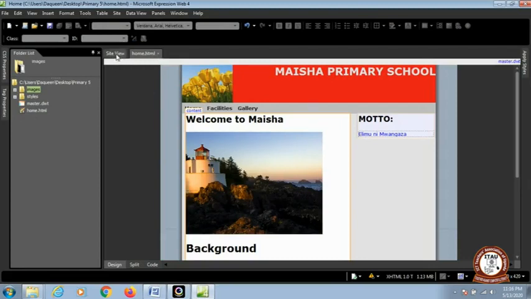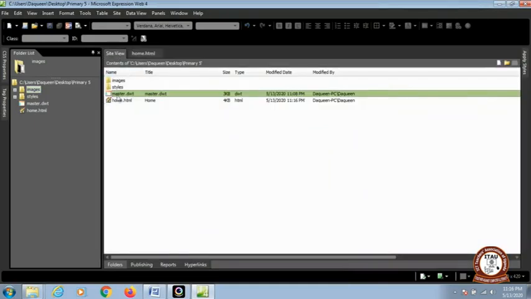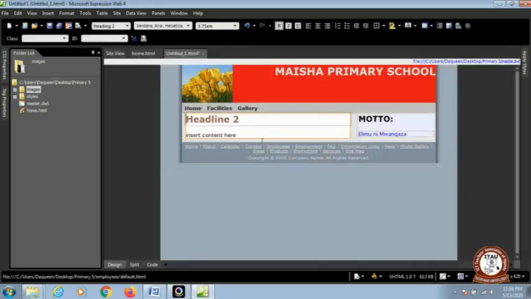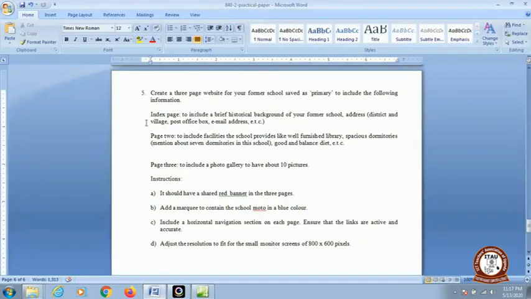Go back to your site view. Okay? Right-click master again. Then new from dynamic web template. It will open again the same thing the way it had opened earlier, untitled. Now here you will be creating what you call the facilities page. You have finished the home page, which is here. Now here you will put facilities. Now here you go back first to the question and see this is page 2.